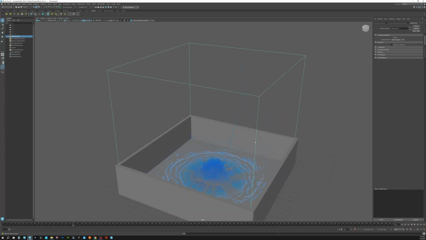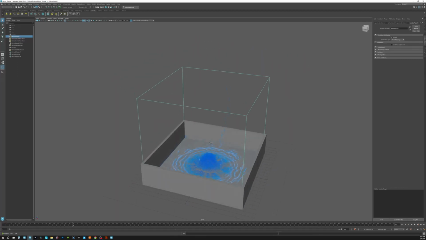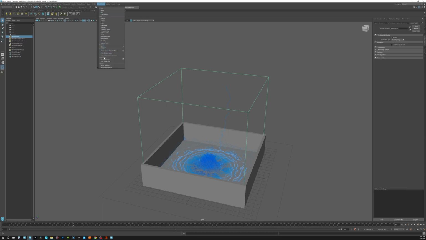So what we can do is, when we get to a point that we like our starting mass, like this, I'm going to select my Bifrost liquid and, under the Bifrost fluids menu, set the initial state. It's going to create a file that basically copies this state right here and sets it as frame 1. So if I hit rewind as I've done here, you'll see that now everything stays in place and my simulation will begin at this point.